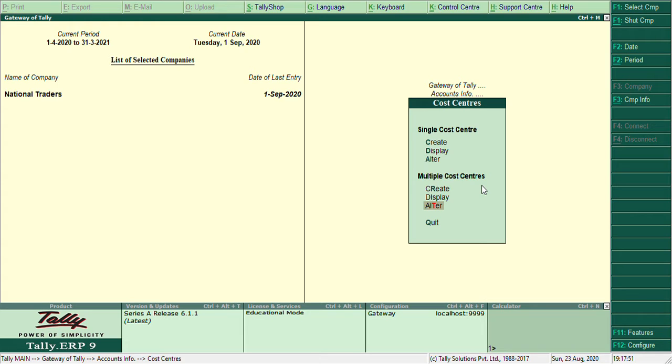Cost centers would increase your data, cost categories would increase your data entry as well as the complexity. Hence, before you opt for it, please evaluate carefully whether we actually need cost categories or not. Always attempt to use the cost centers alone first. If a cost category is required, you can use them also.